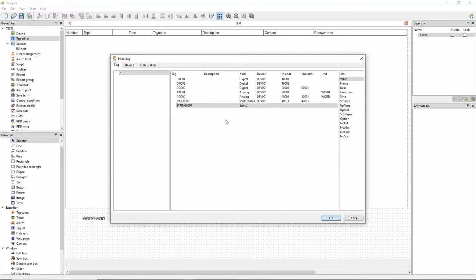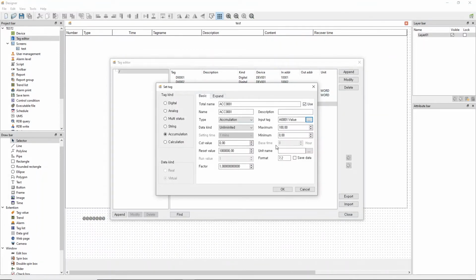Select a tag. Select AI0001 as an input tag. When AI0001 has set a device that increases the value of flowmeter and watt-hour meter simultaneously, select accumulation to get the accumulated value. When you select accumulation as data type, it displays the value accumulated since the program has been installed.